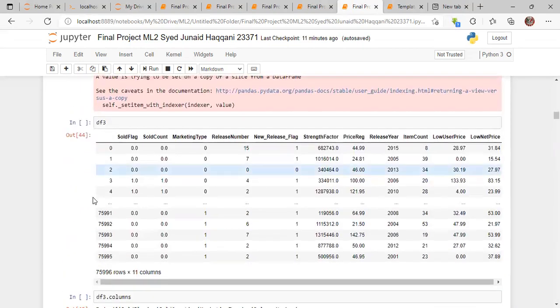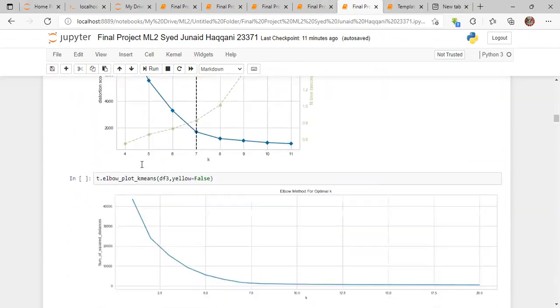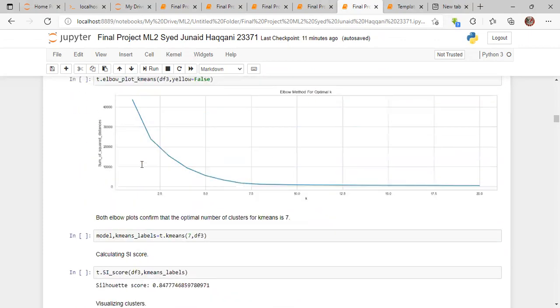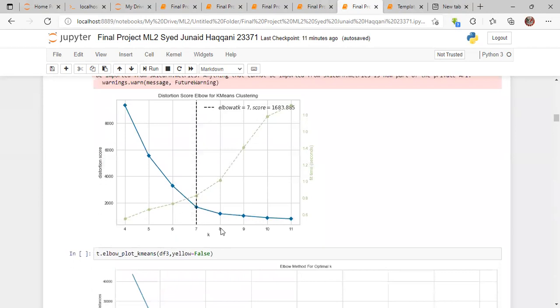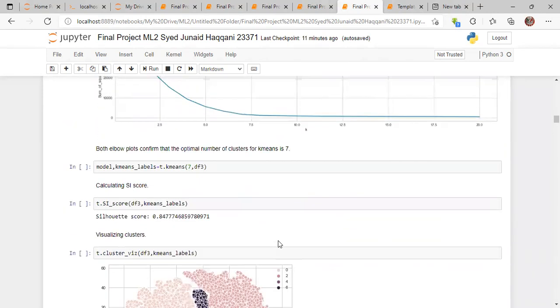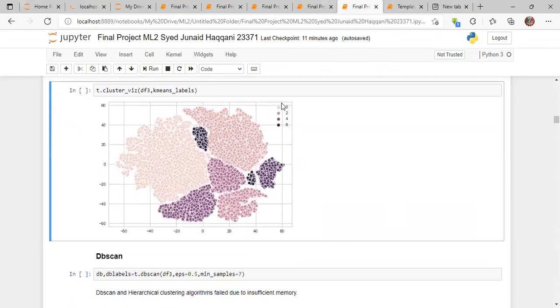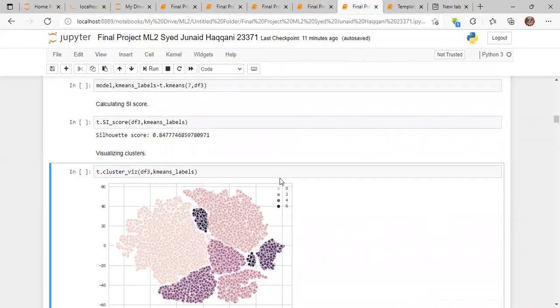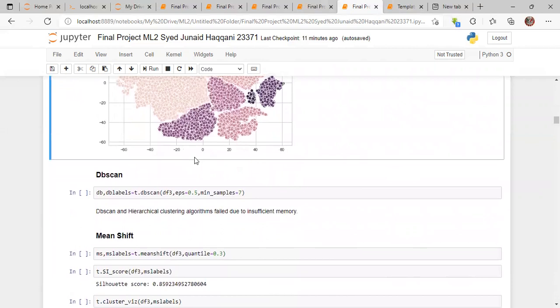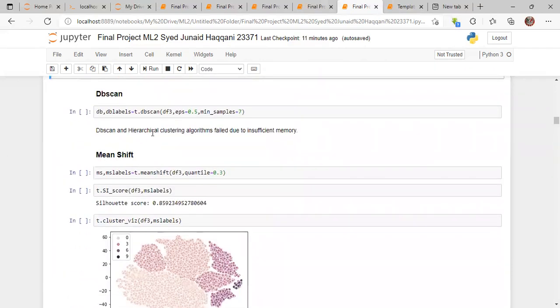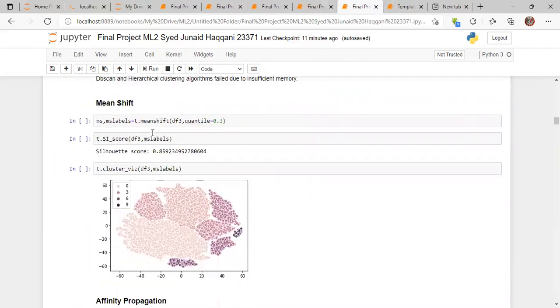Then I performed clustering on the dataset, to get a brief idea of whether any clusters exist. The K-means plot has been plotted, the elbow plot, and it is giving a silhouette score of 0.84, which is quite good. Here are the seven clusters visualized in 2D using the TSNE dimensionality reduction method. DBSCAN and hierarchical clustering algorithms failed due to insufficient memory.